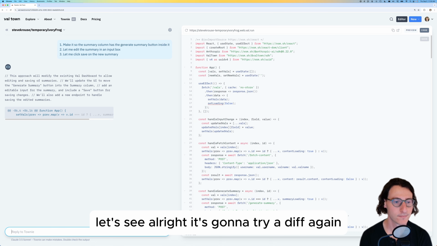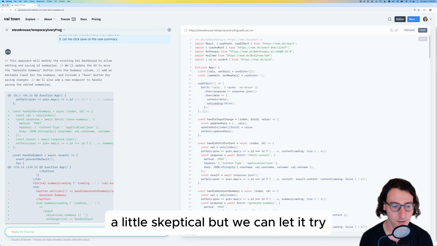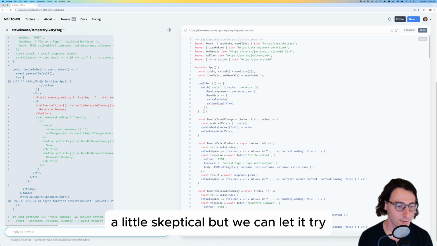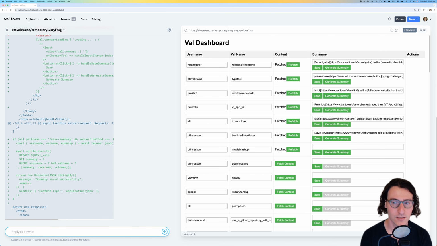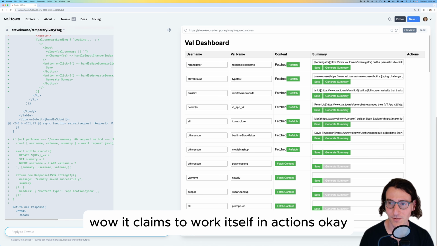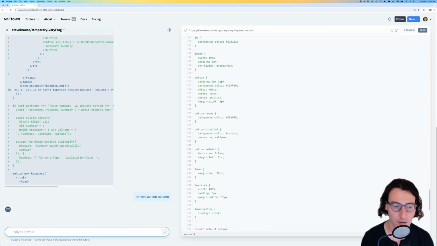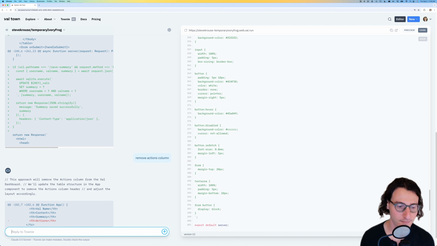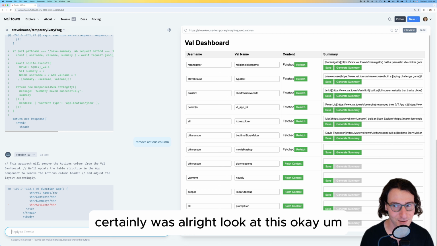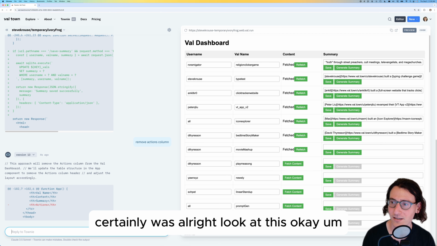Let's see. All right, it's going to try a diff again. A little skeptical, but we can let it try it. It will save us a lot of time if it works. Wow, it claims to work. We still have an actions column. Okay. Remove actions column. That should be a quick diff. Certainly was. All right. Look at this. Okay.